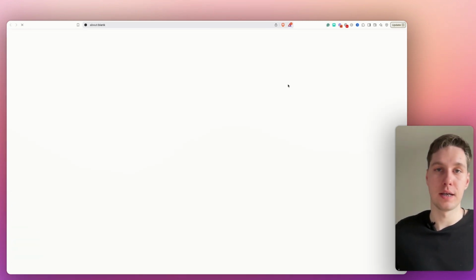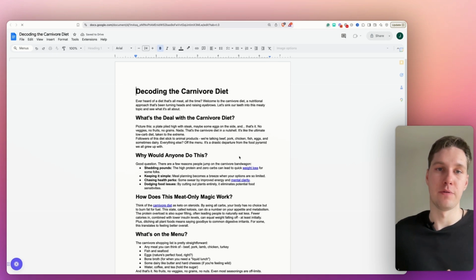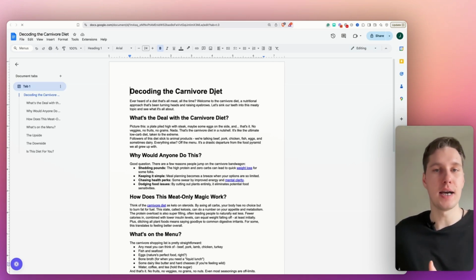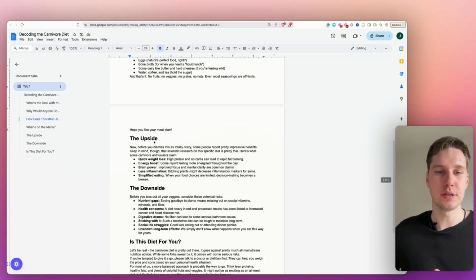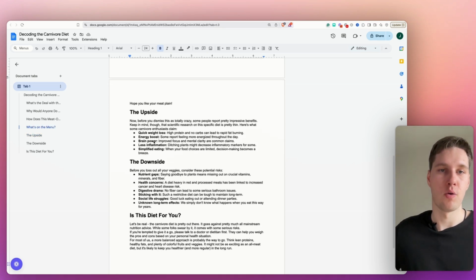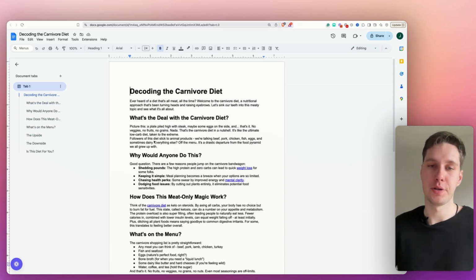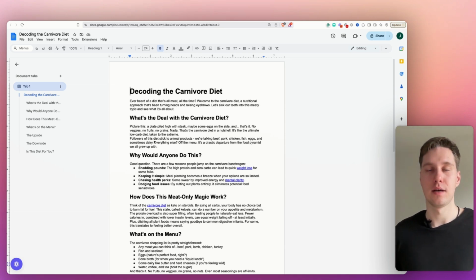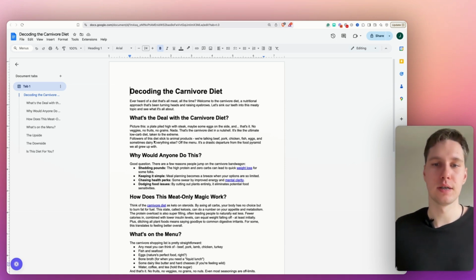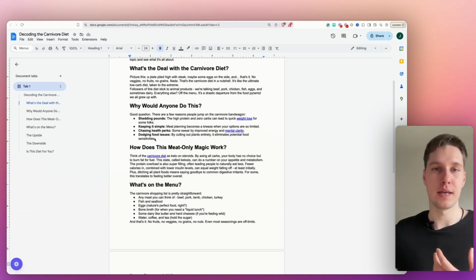So now we can click on the article and see how it was written. Decoding the carnivore diet, this was the title that it chose. And as you can see, we immediately have the citations and the whole article. In my particular case, I specifically instructed the AI to add 3 or more citations, but no less than 3. Why? I just don't like stuffing the links into the article. And 3, I think, is the sweet spot.